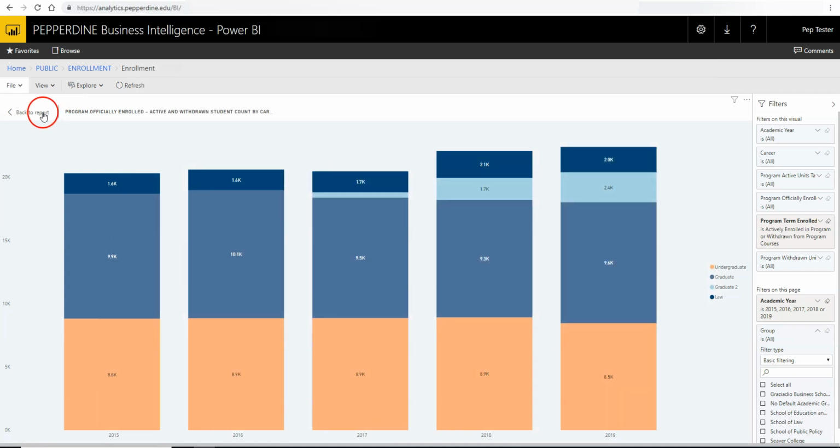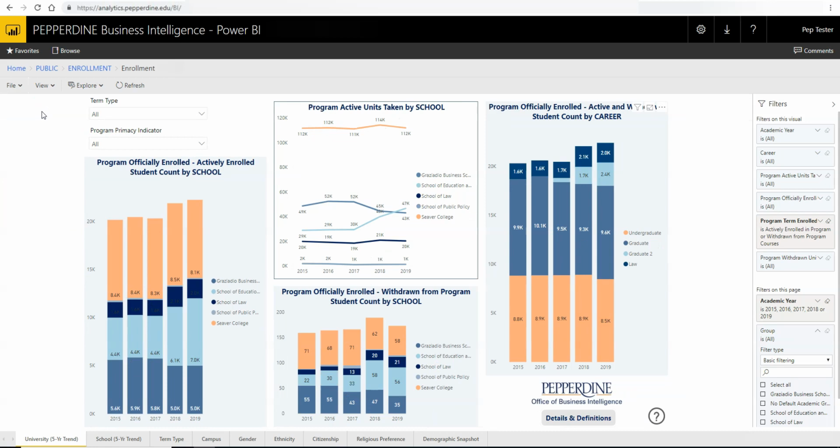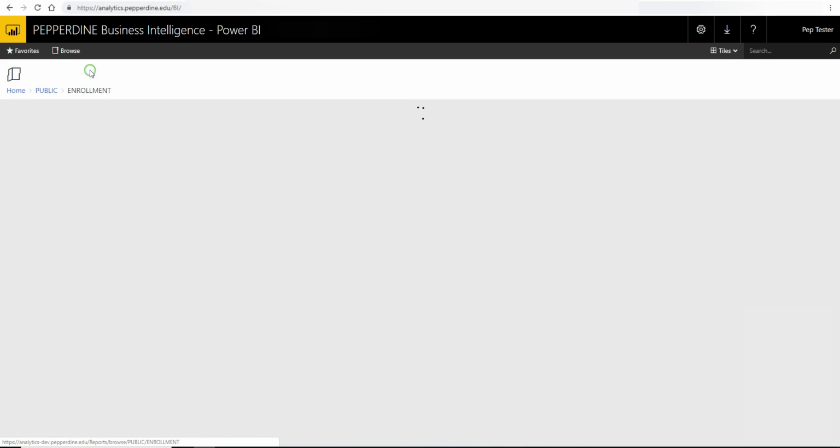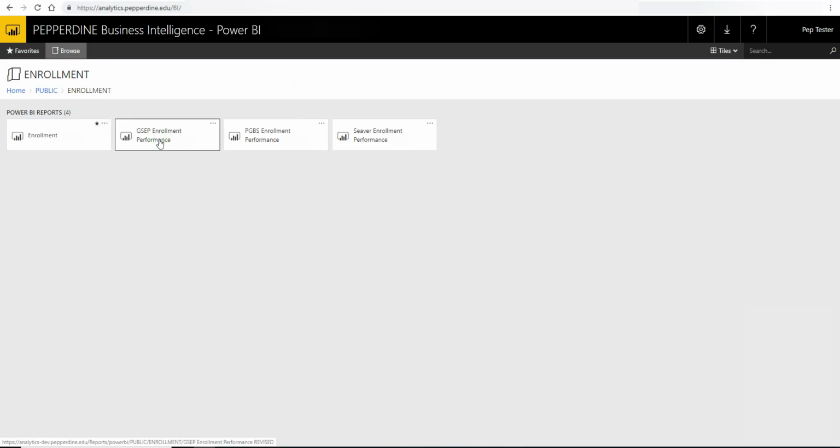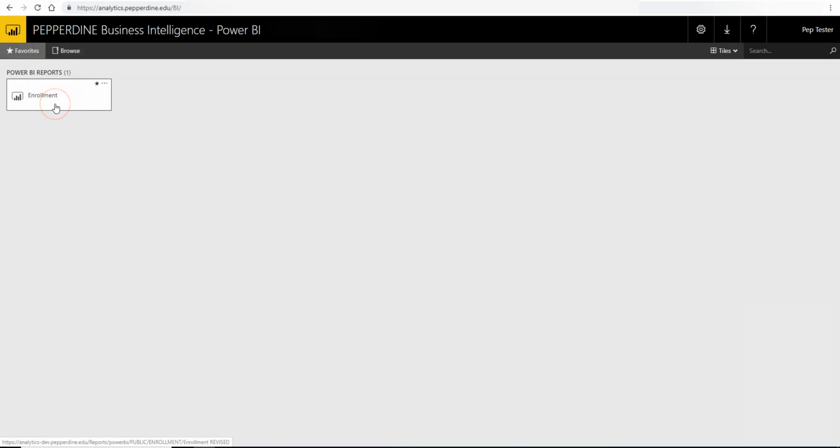Lastly, you may save any report as a favorite by going back to the folder navigation, clicking on the ellipses menu of the desired report, and selecting Add to Favorites. The report now appears under your Favorites menu, which also appears in the Power BI mobile app.